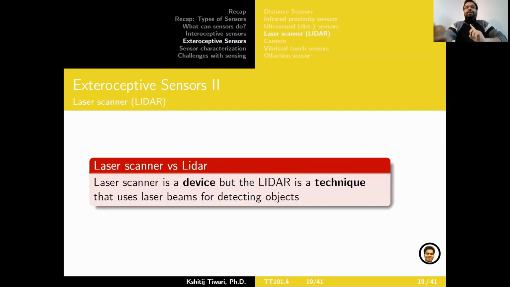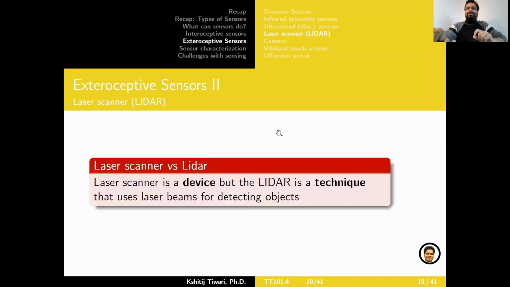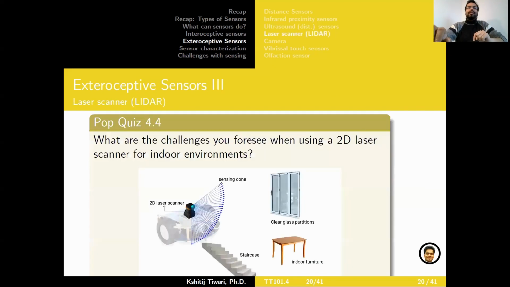Now, a caveat here is that although people like to use the words laser scanner and LiDAR interchangeably, you need to understand that a laser scanner is a device, but LiDAR is a technique. So remember, I called it light detection and ranging. This is a technique or a process, and it is used by a laser scanner, which then uses laser beams for detecting objects. So this is a slight difference, but often people tend to use the terms interchangeably, but you might want to take note of this.